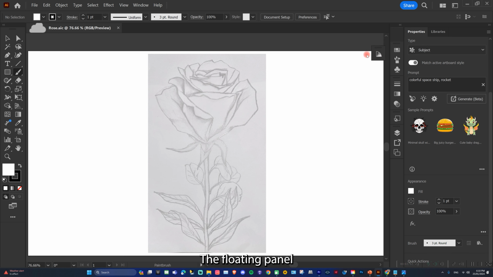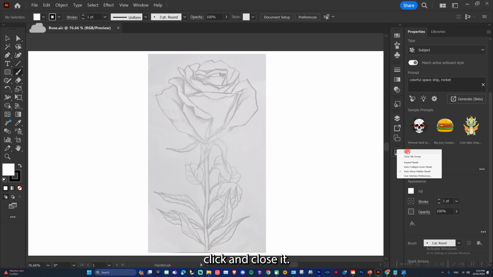The floating panel allows you to move it out, move it in, and position it anywhere you want. When you see the blue light, you can place it inside. If you don't want it, simply right-click and close it.